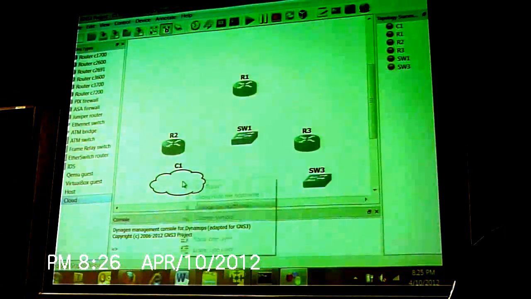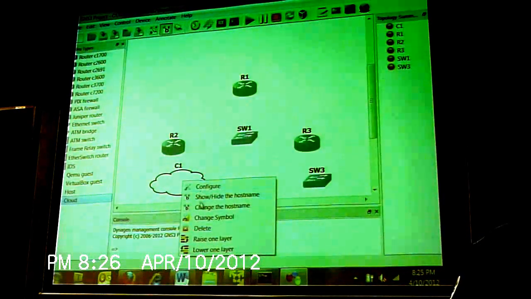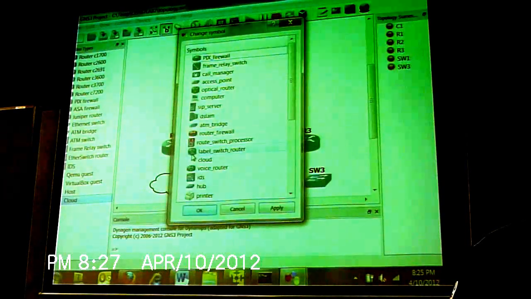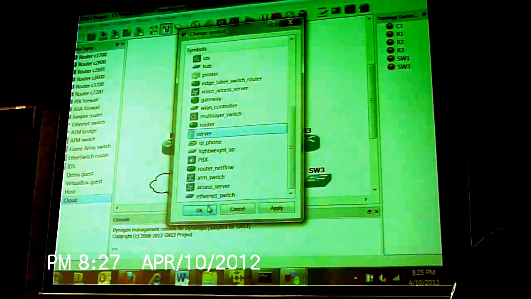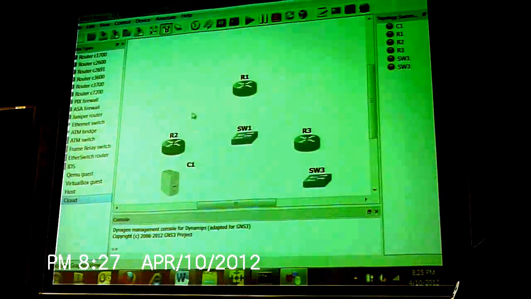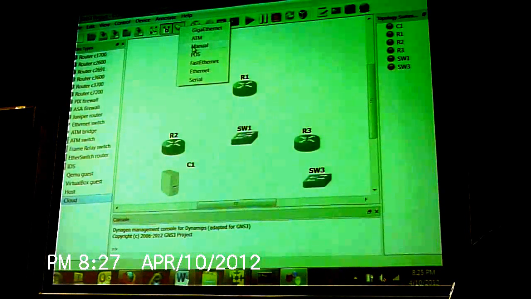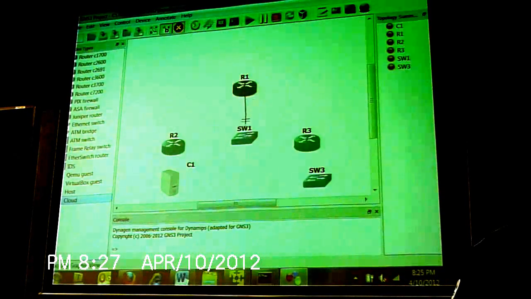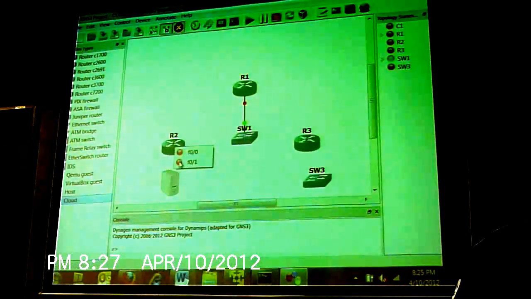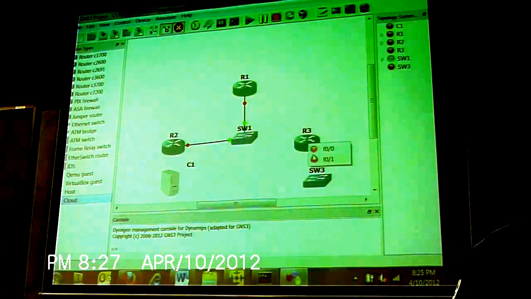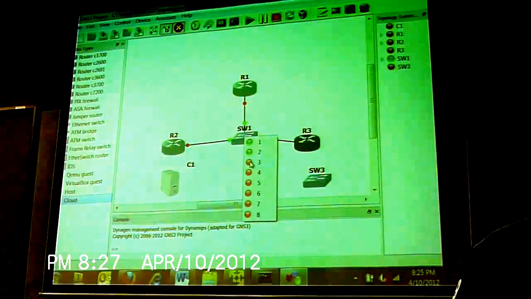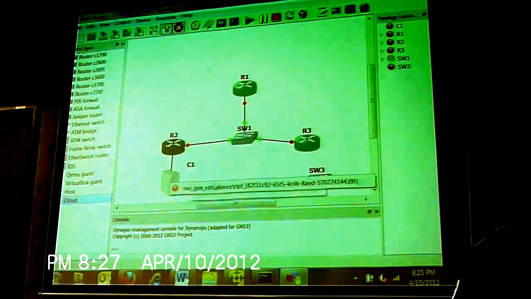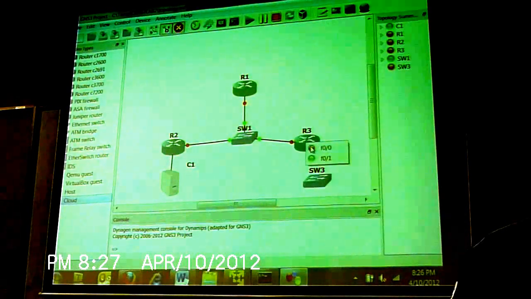Okay. Now I'm just going to, for posterity, change the symbol, make it look like a server. Now I'm going to connect everything. I'm going to put all the F01 interfaces to the central switch, and all the outside interfaces, or the 00s, to the local area networks.